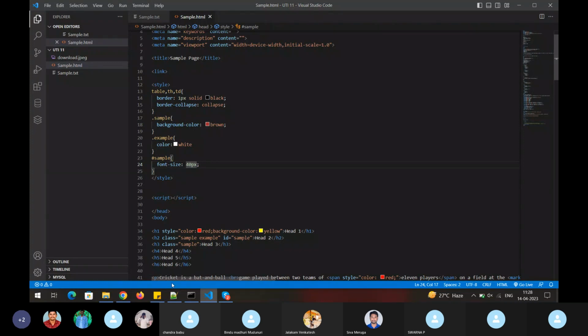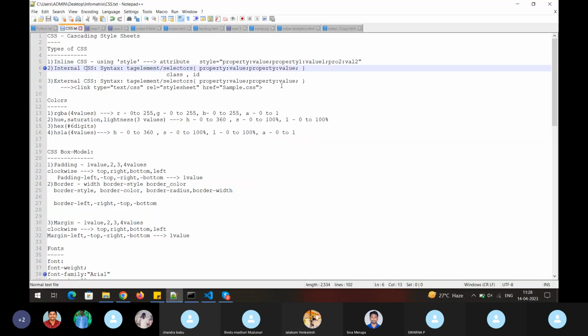Okay, now coming to the third way. The third way is your external CSS. External CSS means we are going to have a separate CSS file. Within that we'll write whatever properties are required for our styling, and then we will link that CSS file in our HTML web page.